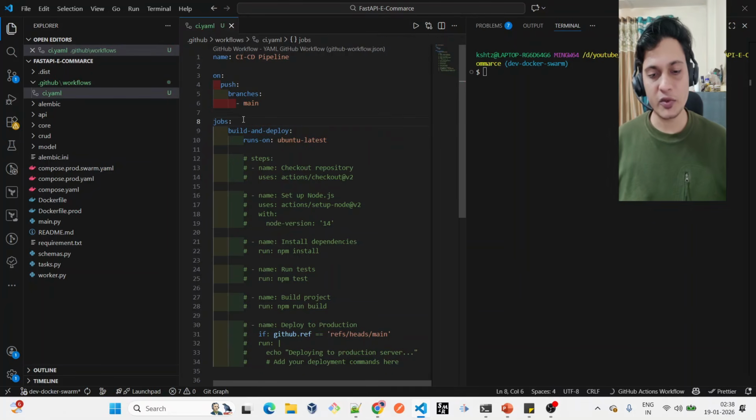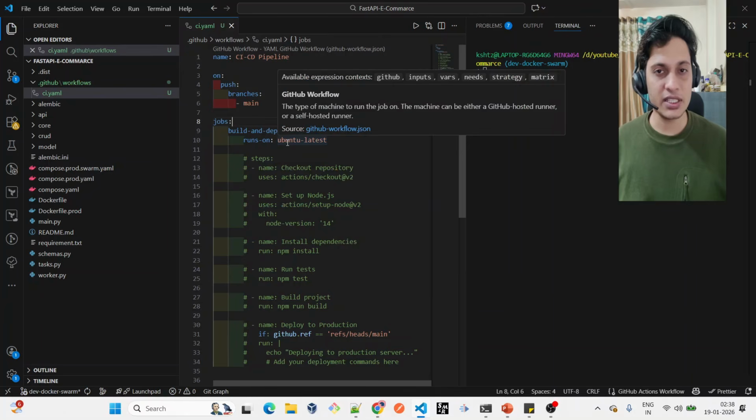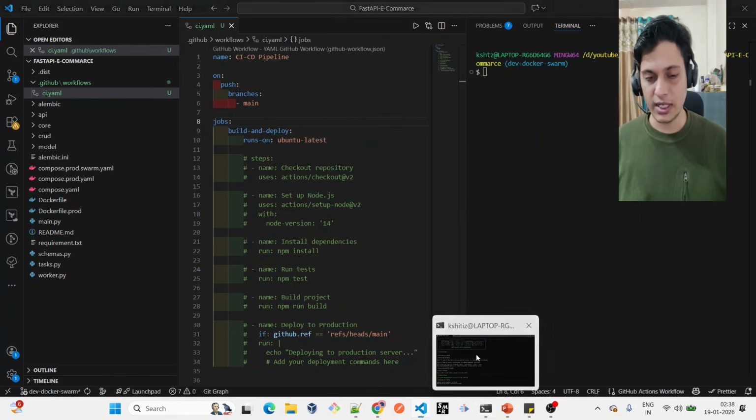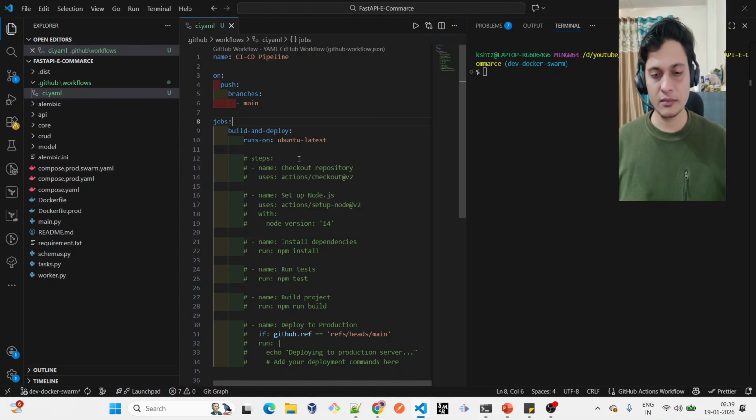So I will just remove it, and where it should run: it should run on the machine which we just configured. For that, I will come back here, and as per the statement, this runner will have the following labels: self-hosted, Linux, x64, whatever name we have provided. Okay, so I will just use self-hosted here. So I have runs-on: self-hosted. Okay, so I have these three things.